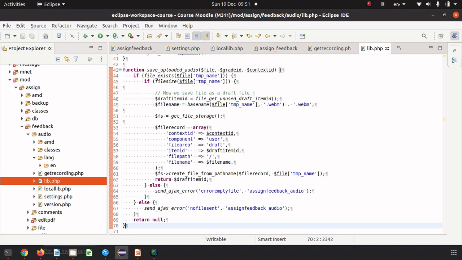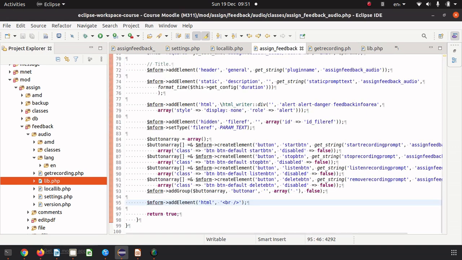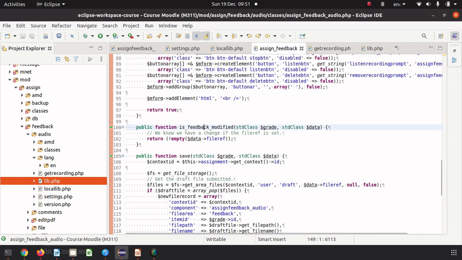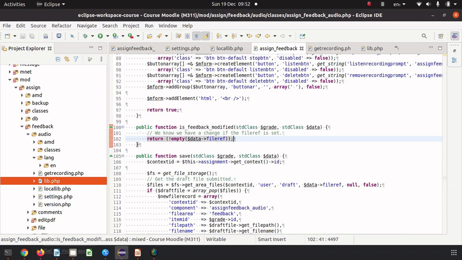Okay. And so now we are saving the draft file, or the file in the draft area. We need to think about how we move it when eventually the tutor saves the feedback, how we're going to actually save that file. So we need to go back to our class. So we've added some functionality in our class. We have a function is feedback modified, and this is called for the core to call the save function. So it checks to see if the feedback has been modified, and if it is, then the save method is called. Otherwise the save method isn't called.